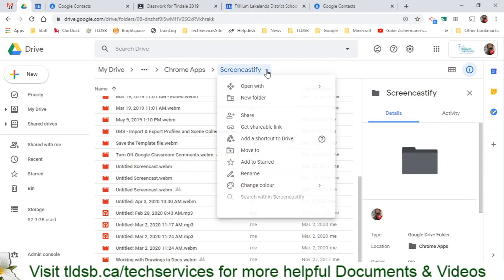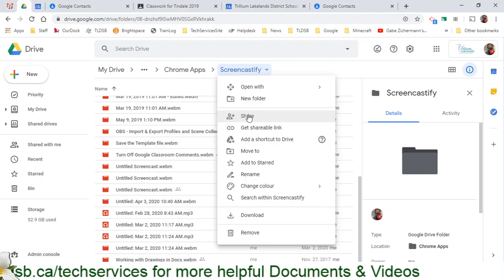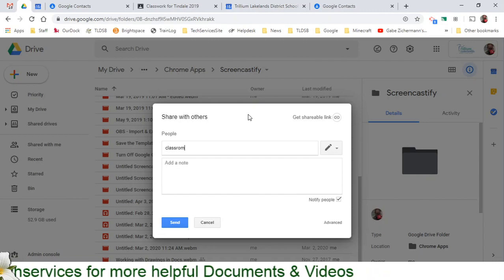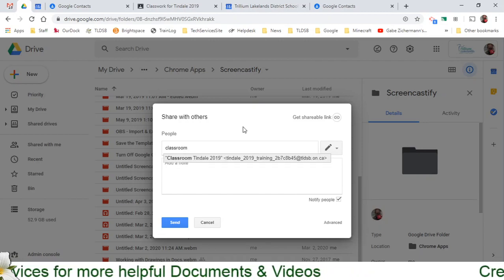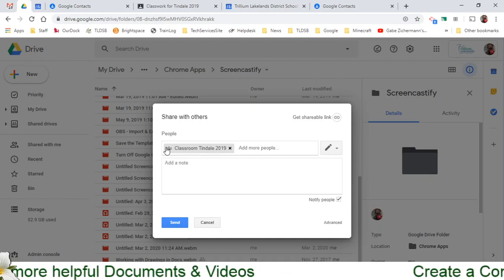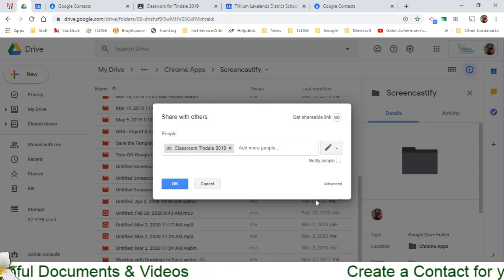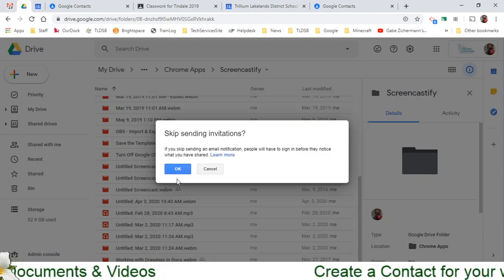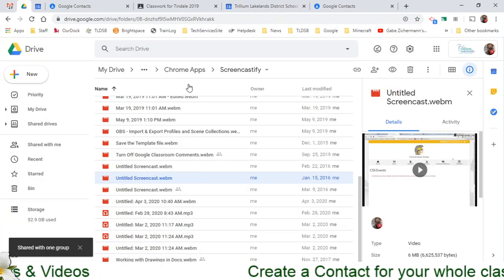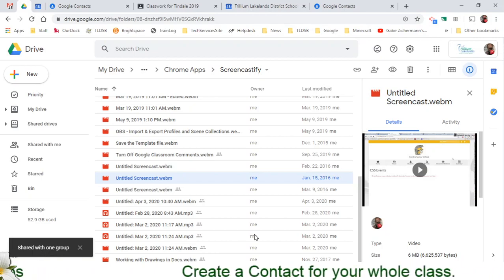So what I'm going to do is click the little arrow here for my entire Castify folder. I'm going to click on Share, and I'm going to share it with my classroom. And there it's popping up for me already, just like any other contact would. My Tyndale 2019, and it's the whole classroom. It's a whole group. And I'm going to go ahead and say, well, I don't need to notify them. That would be annoying. I'm going to say OK. I'm going to skip those invitations. Good. Perfect.